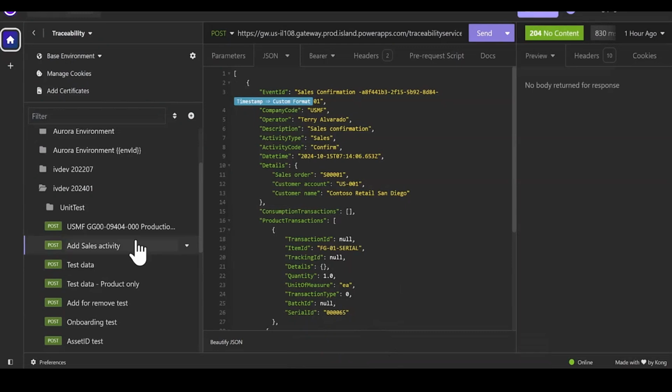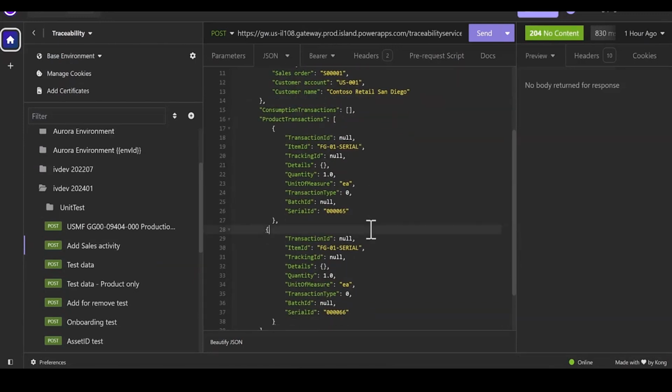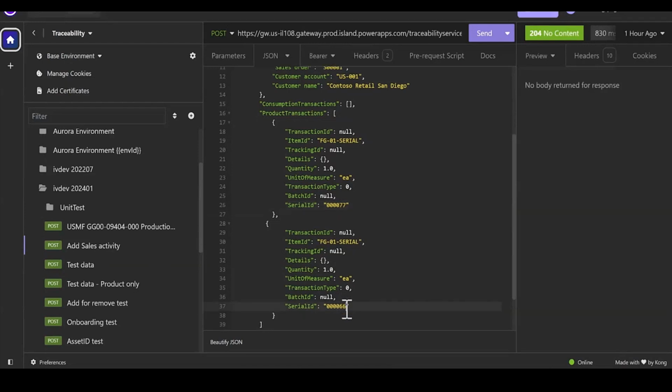Okay, so besides the previous two scenarios, the out-of-box integration. Here is a demo of how we use the public API for the integration with traceability. Here we will simulate the sales confirmation. It should be triggered from your legacy system, from the sales one. Here we will do the sales confirmation for the finished goods 77 and 78.